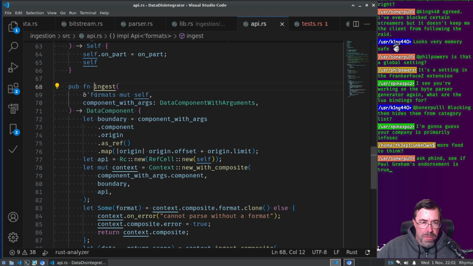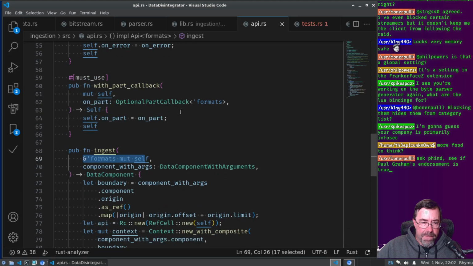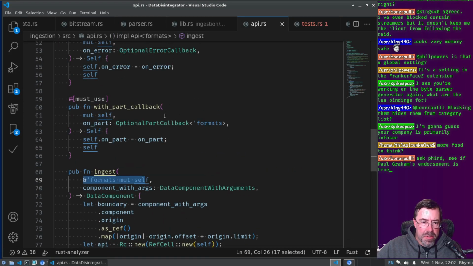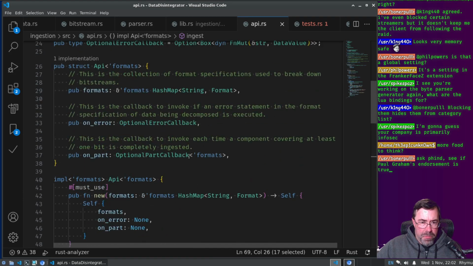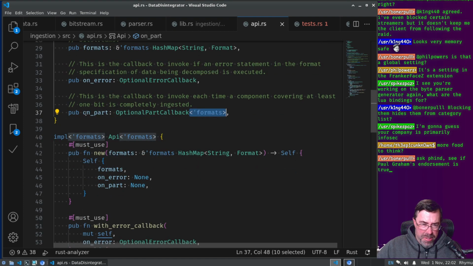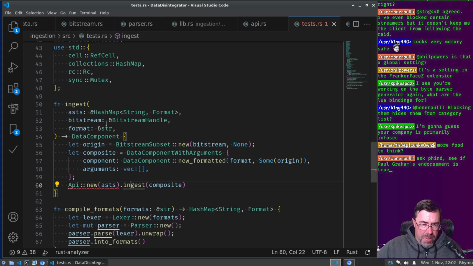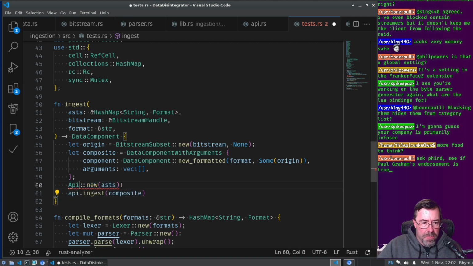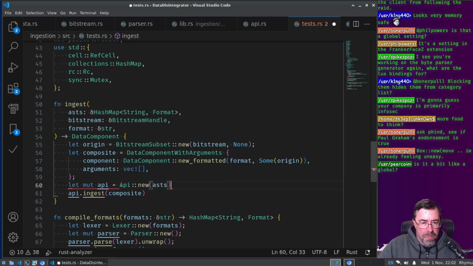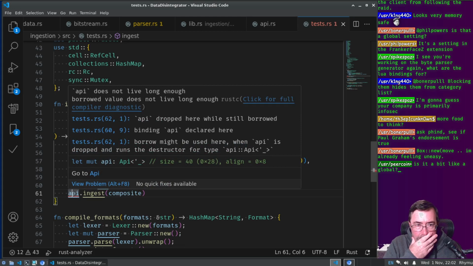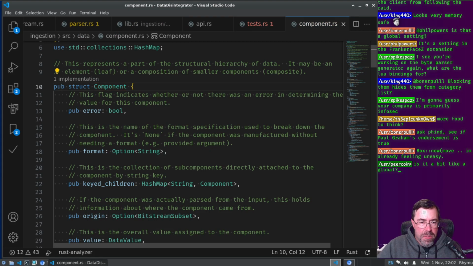Where's the borrow happening? Here? All because of storing it in here? Or is it because we might be calling that in ingest? So like, borrow might be used in the return value? I don't see how.